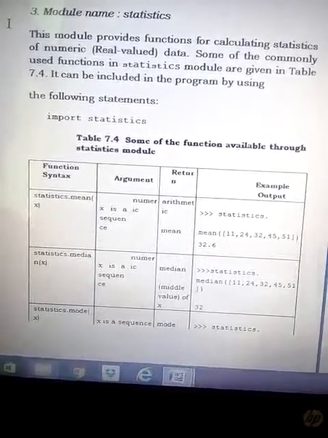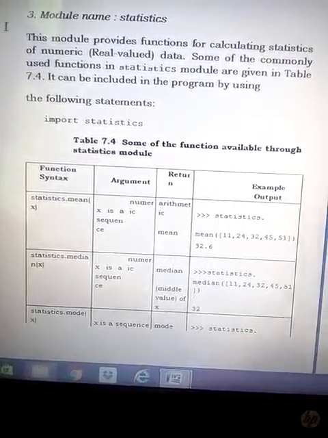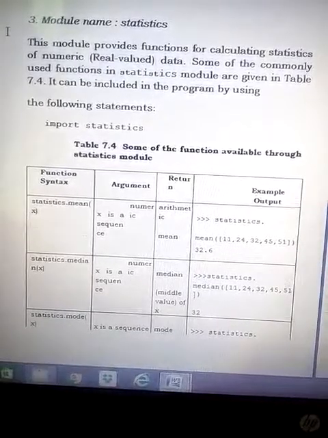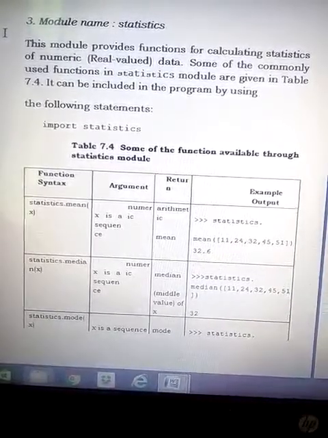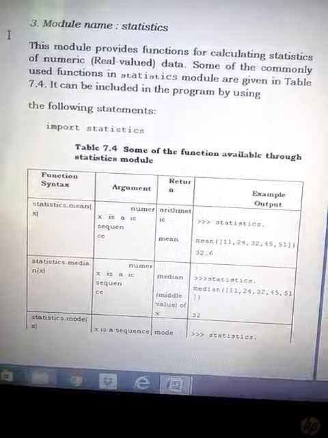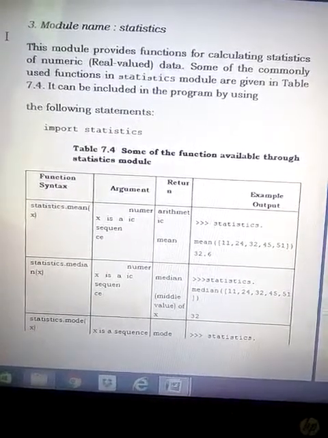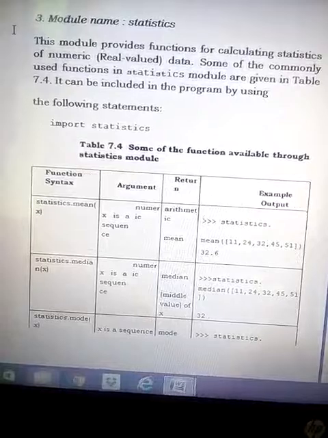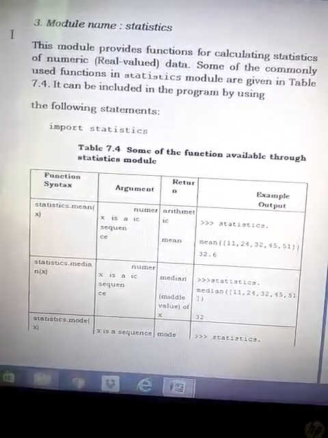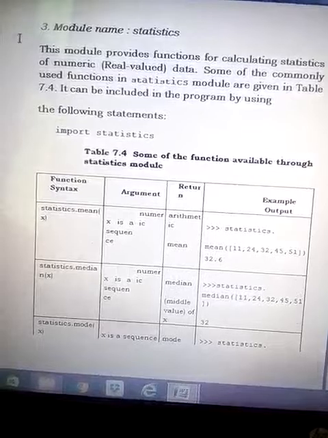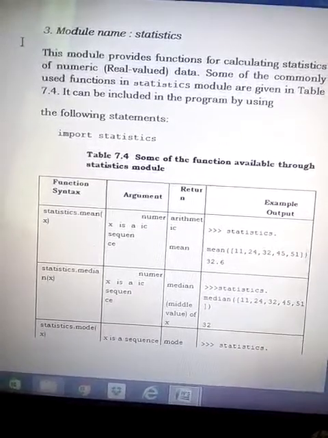Okay, class 11th. Now in this video we are starting the next module, that is statistics. All the functions are included in the statistics module. To do this work we have to import the statistics module, as we were importing the math or random modules. So let's see how to do it.